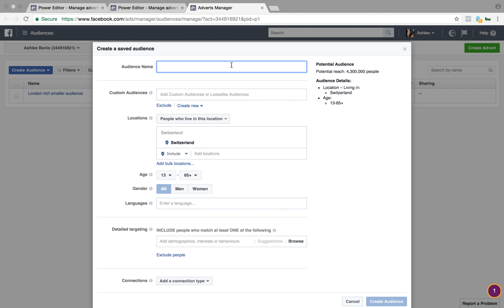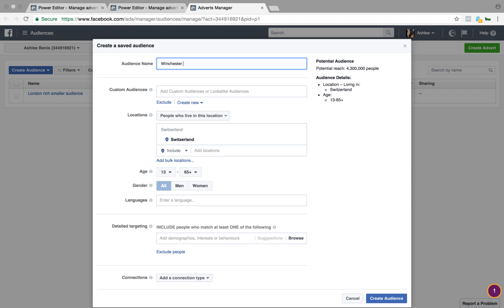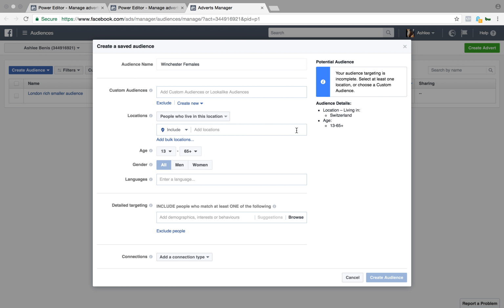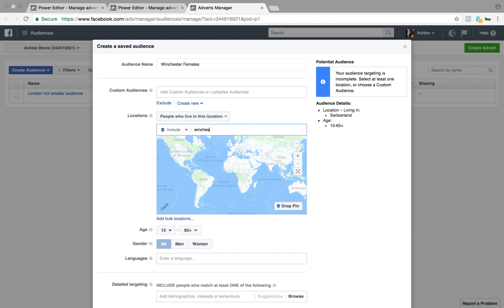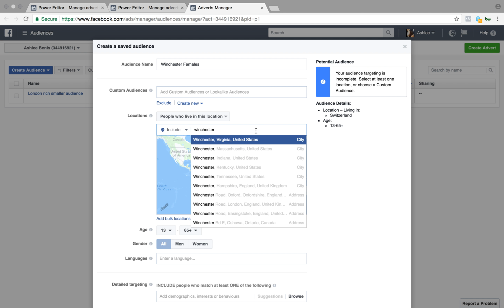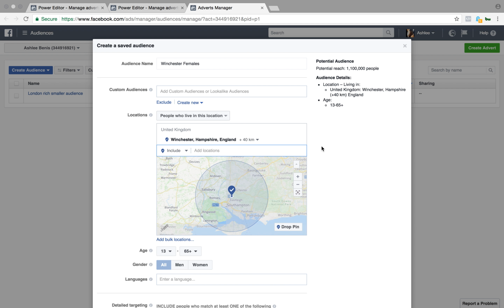Then you're going to name this audience. So let's say we're targeting Winchester. Winchester females. All right, so then what we're going to do is get rid of this. Just type in Winchester. Have a little pop up with UK one. Hampshire, UK, perfect. And then we're going to set a radius of kind of 10 miles.